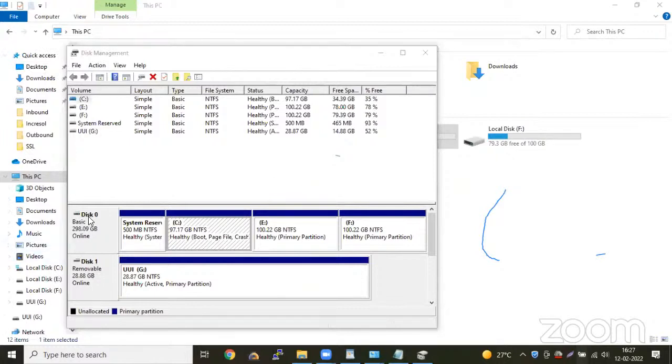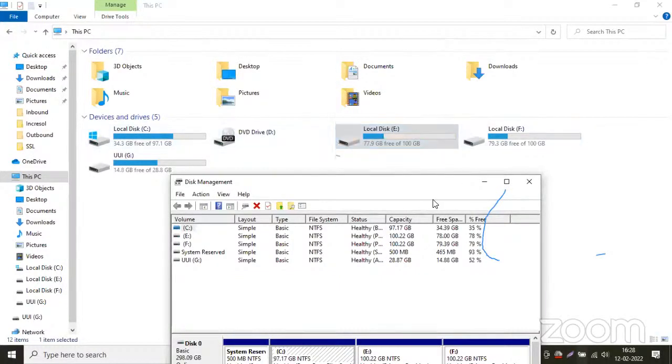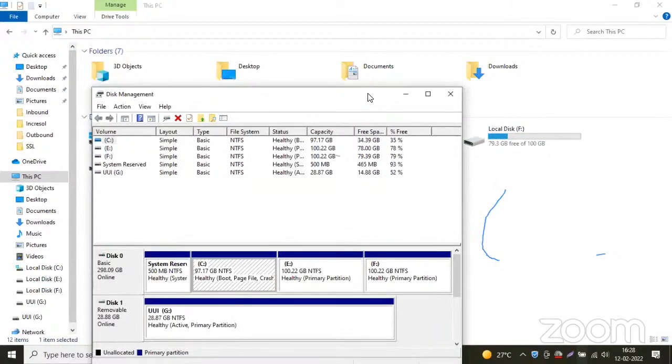So if you are seeing this Disk 1 and Disk 2, my hard disk is 298 GB. What is this Disk 1? I have connected an external pen drive, so it is showing as a different drive. If you connect another disk, it will show as well. Here this hard disk is divided into C drive, E drive, F drive. That is the reason you are getting C, E, F. So if someone asks you what is my hard disk size?